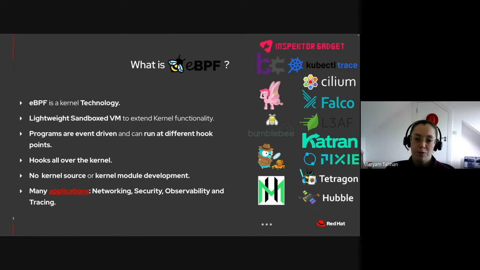So what is eBPF? eBPF is a kernel technology that evolved from classic BPF. It's been around since the 4.4 kernel and can be thought of as a framework that allows you to extend kernel functionality by running programs at various hook points in the kernel. Some people like to think of it as lightweight sandboxed VMs. What happens with eBPF is an eBPF event fires, your eBPF program runs to completion, and this program can interact with kernel resources using special functions called eBPF helpers.